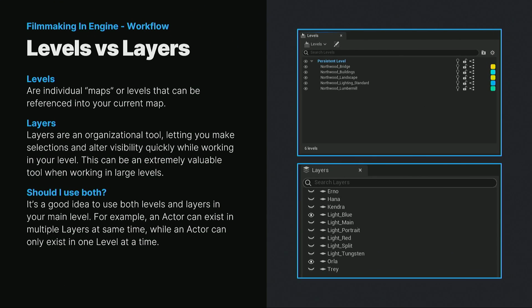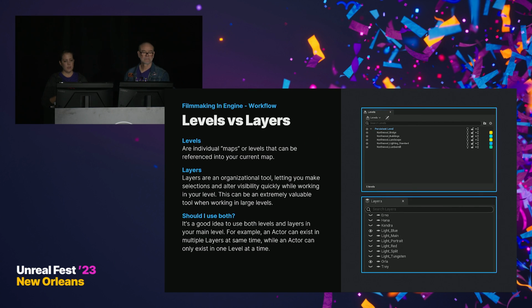Now layers are an organizational tool. They basically let you make selections of the visibility that comes in with your levels. The key thing here, and why you should use both, is that it's a good idea to use levels and layers in the main level, because an actor can exist in multiple layers at the same time, while an actor can only exist in one level at a time.